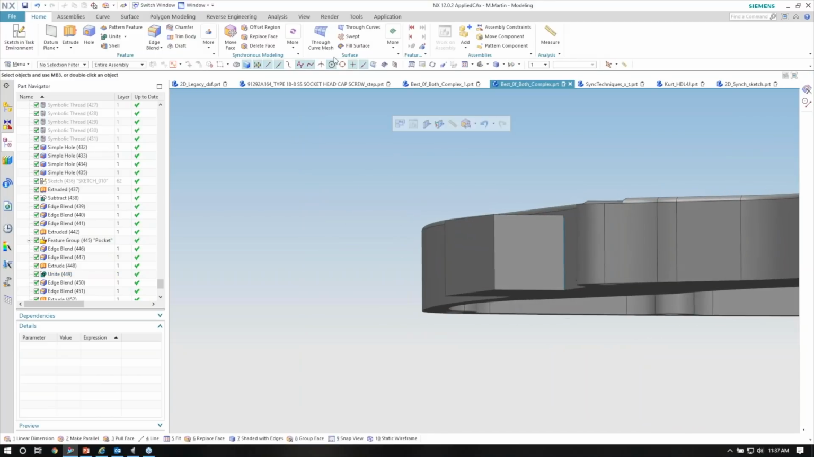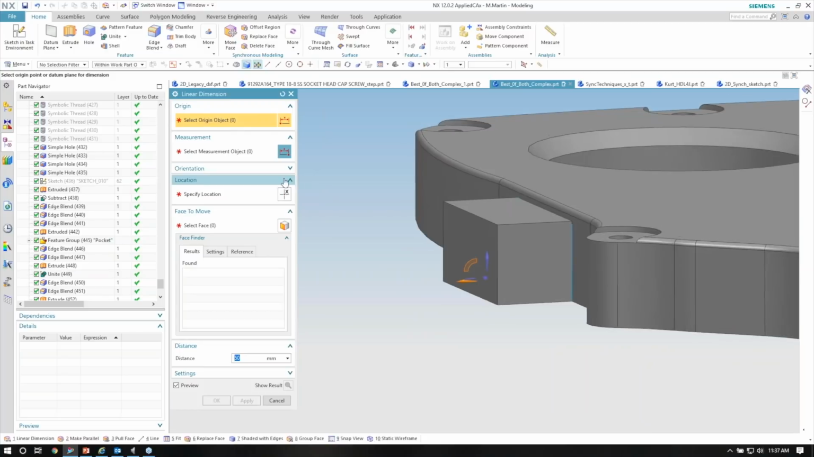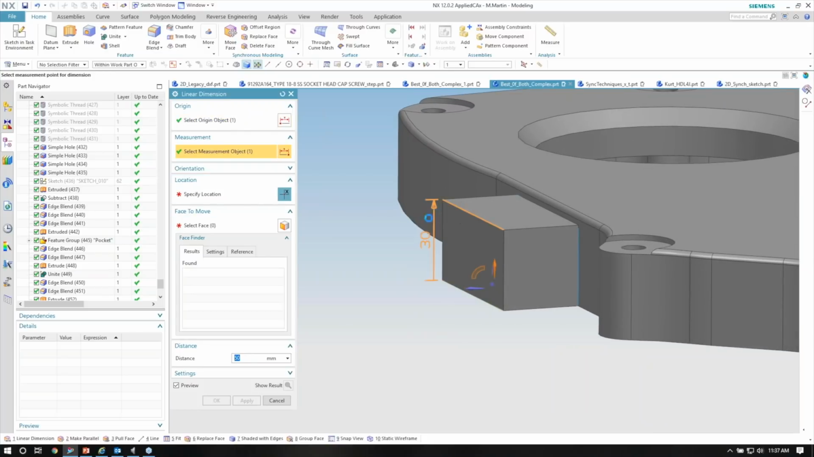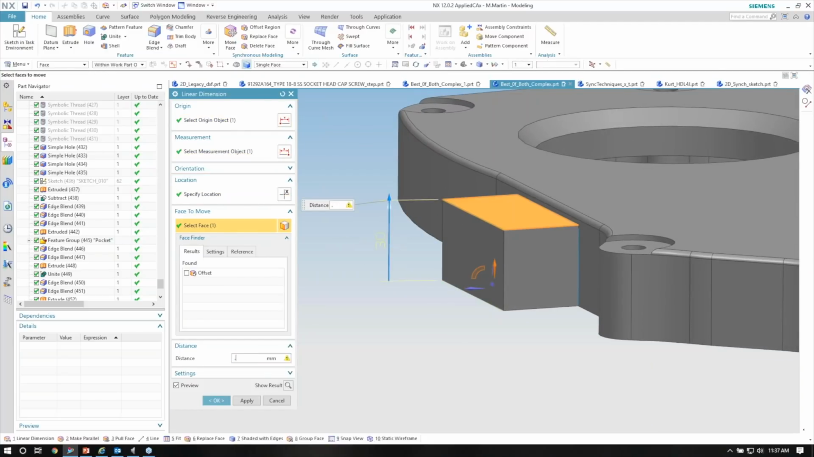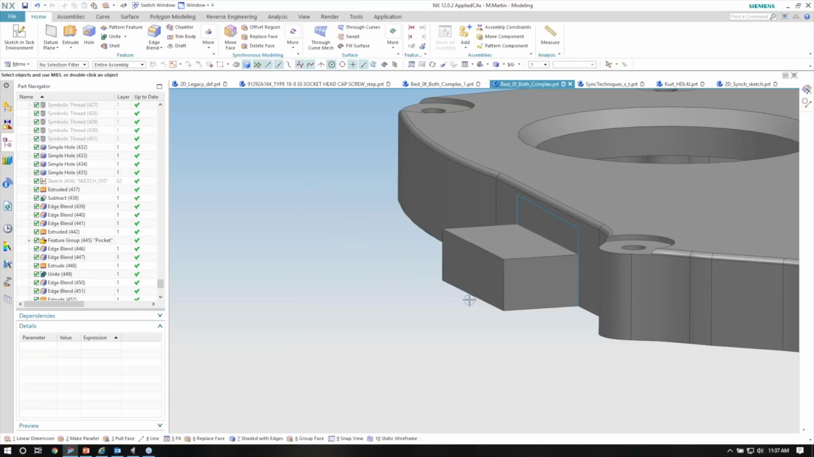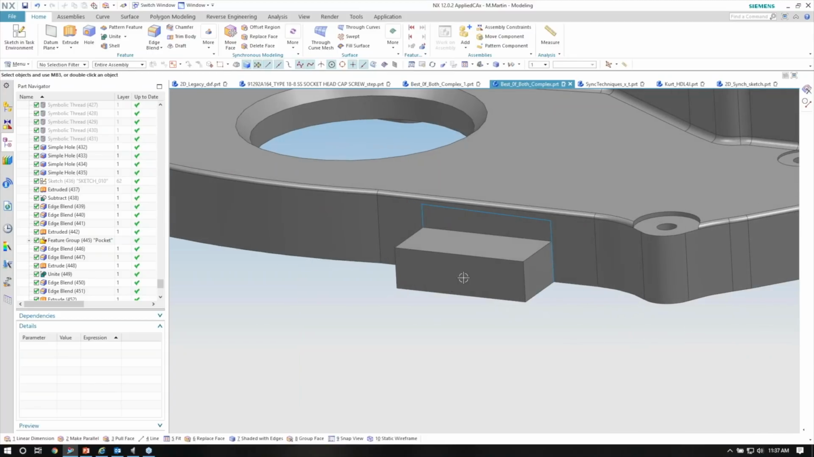So I'll reverse this one. I'll do another linear dimension. This is my origin. 0.75 inches. And there we go. So very quickly I'm able to create geometry and pull that out.